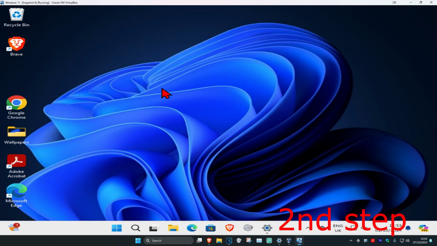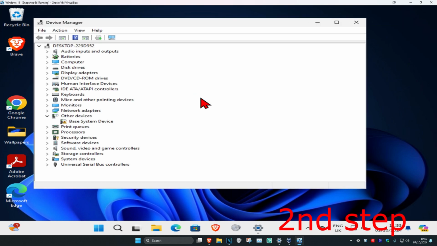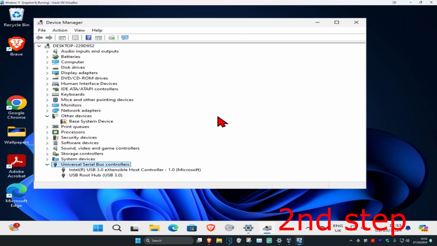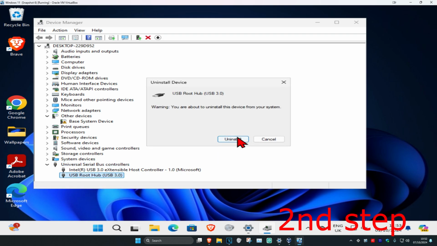And now for the next step, you're gonna head over to search again and type in Device Manager. Click on it. And now once you're on this, you're gonna expand Universal Serial Bus Controllers. And if you see anything that says USB Mass Storage Device, you're gonna right click on it, and then click on Uninstall, and then click on Yes.